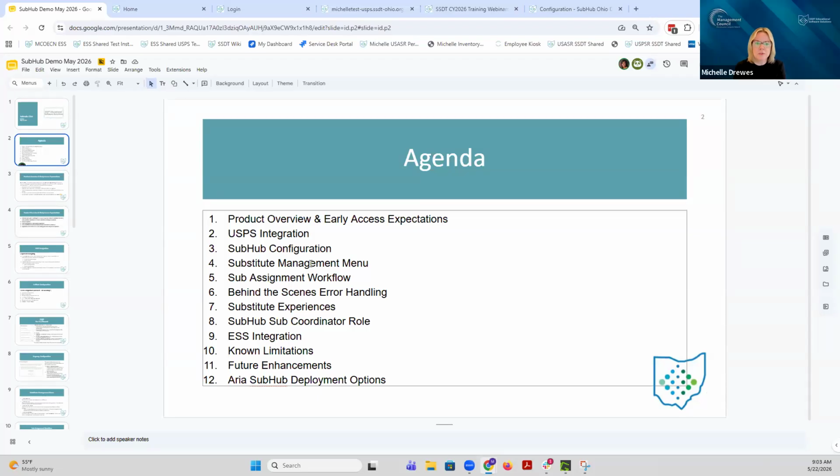We'll get into the substitute management menu. So as a district person, ITC person, when you log into SubHub, there is a SubHub management menu that contains the substitutes, the sublist chains, and the actual sub requests that the district is able to manage. So this is not something that the substitutes would log into. So we're going to talk about that. So we're still on the district side of things.